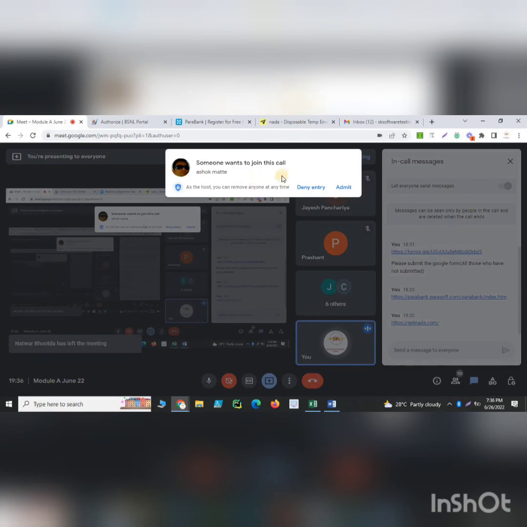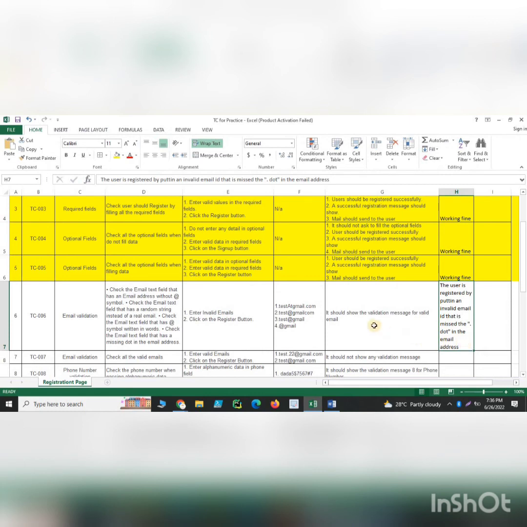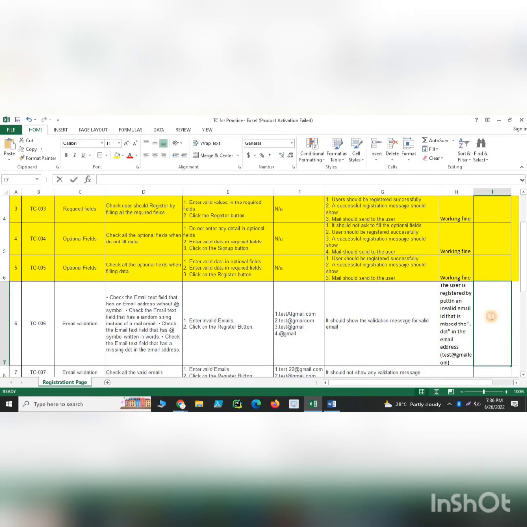So someone is trying to register themselves on the BSNL website. As per the test case, what we want is that it should show a validation message for a valid email ID. But here what happened, we have entered this, I believe it's this one, yeah, second case, test data was given there. So even if you are using this type of invalid email address, the user is allowed to register themselves. That should not happen. So definitely someone is going to report the bug. Let's say BSNL bug ID number 0045. Okay, someone reported it like that.